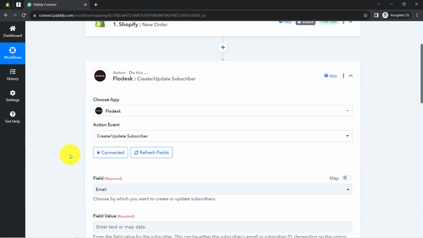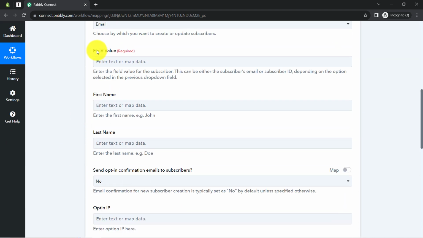Okay, so I will go with the same. Now it is asking for the field value. Enter the field value for the subscriber. This can be either the subscriber's email or subscriber's ID, depending on the option selected in the previous drop down field.